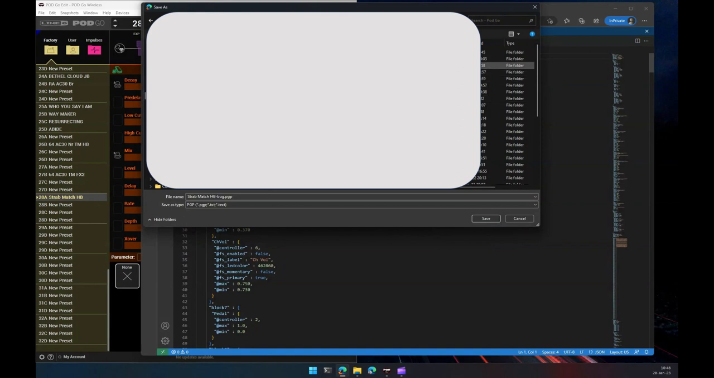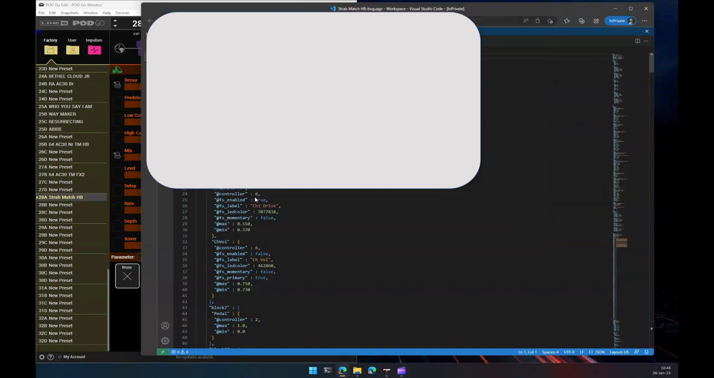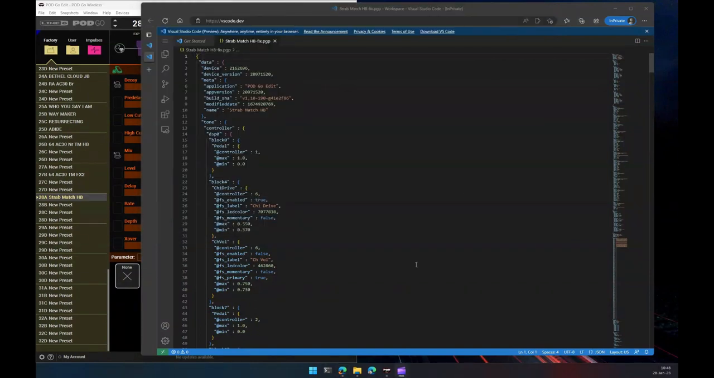So that we'll see the three different presets that we modified here. Call this one fix. Okay, and I'll zoom in a little bit so it makes it a little bit easier to read.